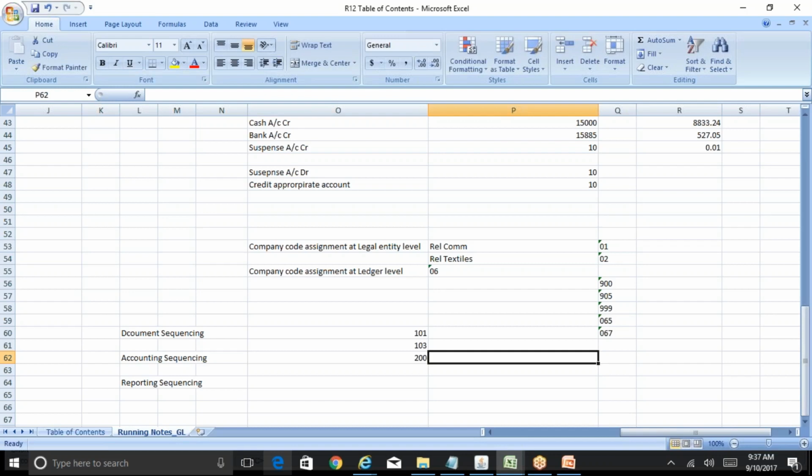And the next journal is again created, but it is not posted, so no number is generated. It is posted now, and the number generated is say 201. And for the next journal it could be 202, and so on. So generally there should not be any gap in the sequence number as far as the accounting sequencing is concerned.